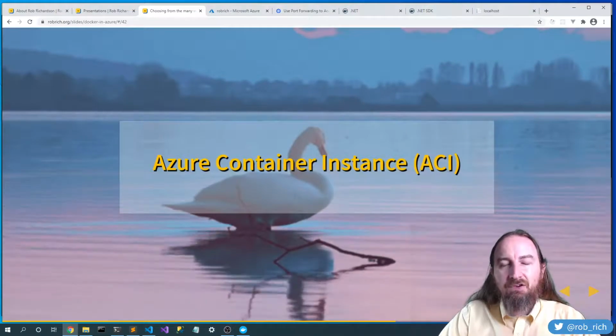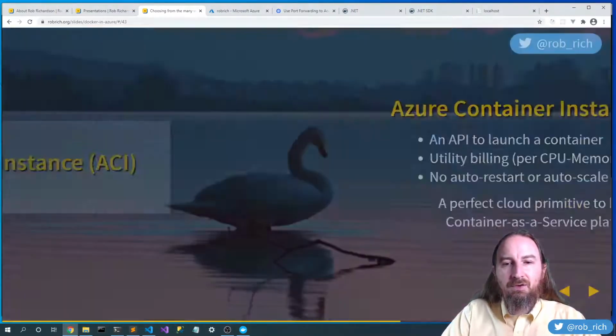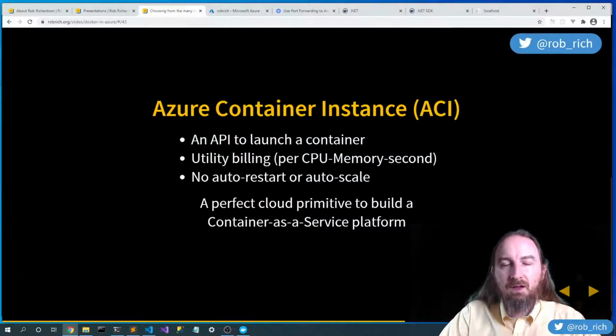Next up, Azure Container Instance, or ACI. ACI is great for creating mechanisms that just launch containers. Azure Container Instance is just an API for launching containers. It doesn't have a mechanism of auto restarting. It doesn't have a mechanism of scaling or load balancing, dependencies. Azure Container Instance is just a REST API for starting containers.